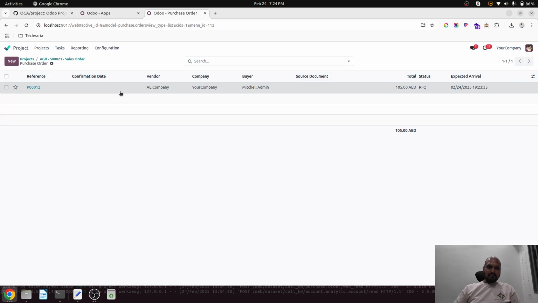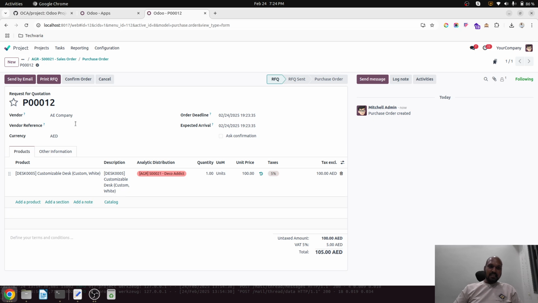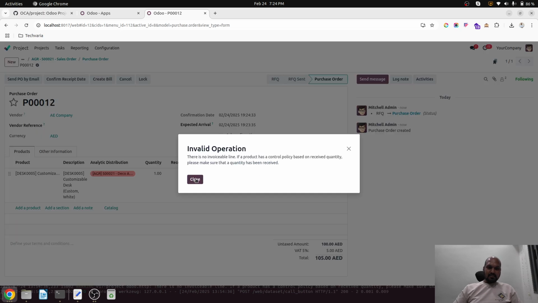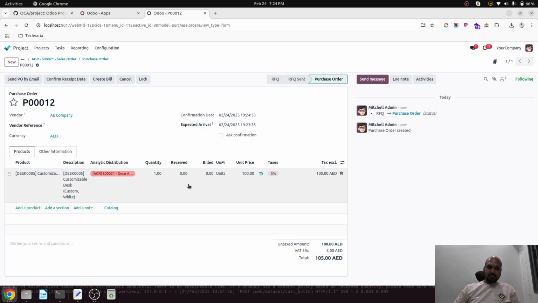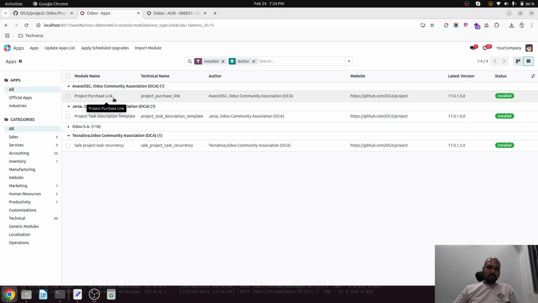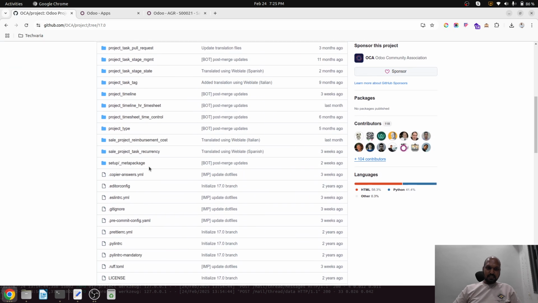So in this way you can attach your purchase order and then your bill also. Okay, the billing control policy I need to change for this, but this is how we can connect our purchase order and vendor bill inside my project status on the header part inside Odoo version 17. So that's the use of this particular module, project purchase link, which is available free under our OCA project library. The entire project library has many modules.